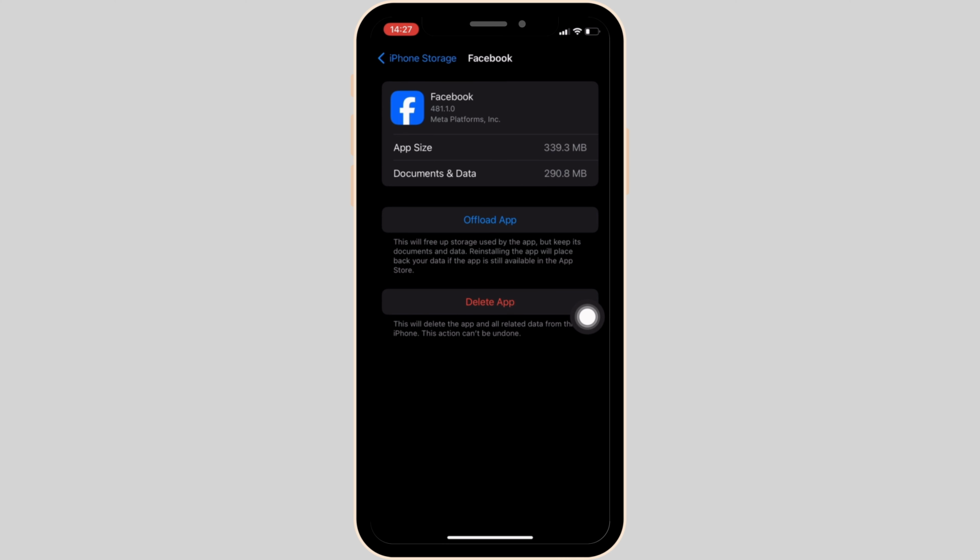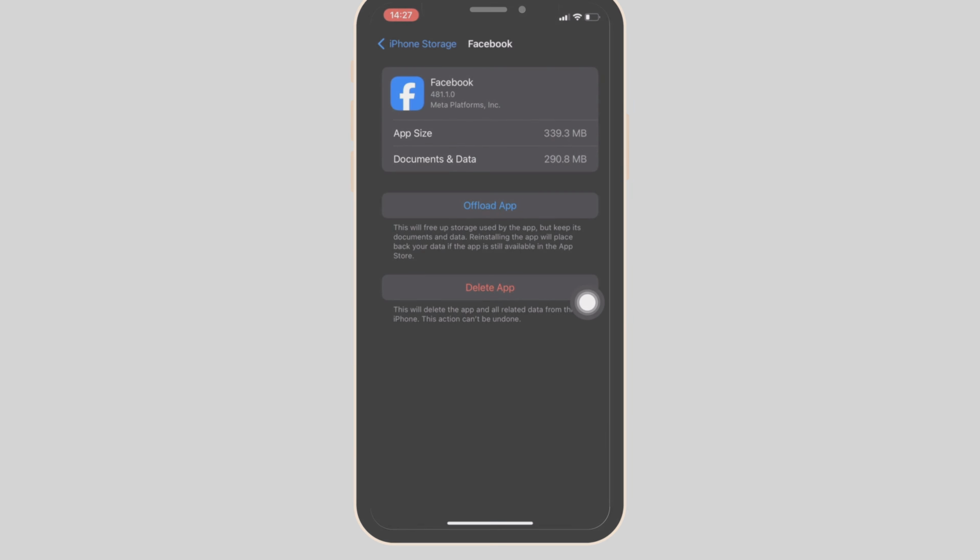After this, if you're still having the issue, then simply uninstall the app and then reinstall it. Reinstalling will definitely help you out. So that's all for today, and this is simply how you can fix Facebook profile lock option not showing.